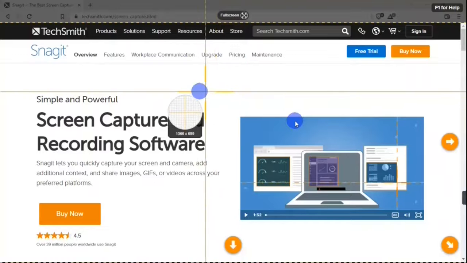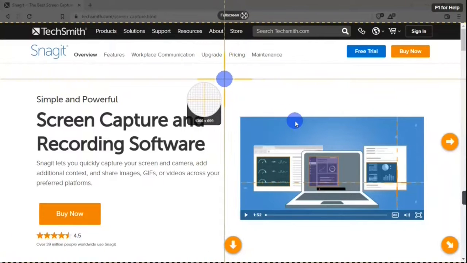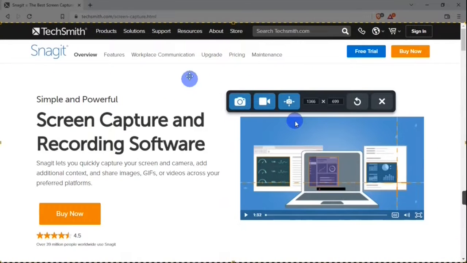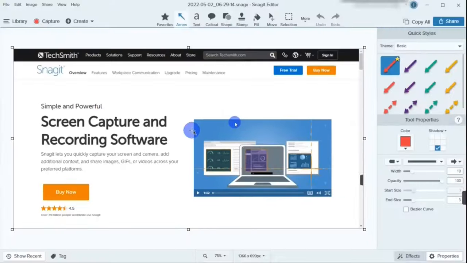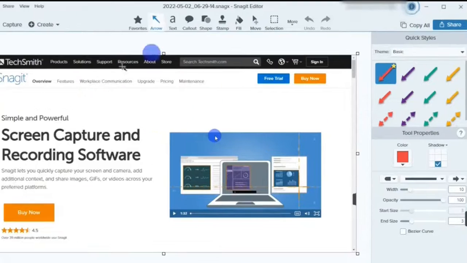Now I want to take a screenshot of this website. I can simply click on it. And once again, I can select whether I want to take a screenshot or start a recording. So I'm going to hit the screenshot button. Right now I have my screenshot open in my editor. Right here on the editor, you have different tools at the top that you can work with.